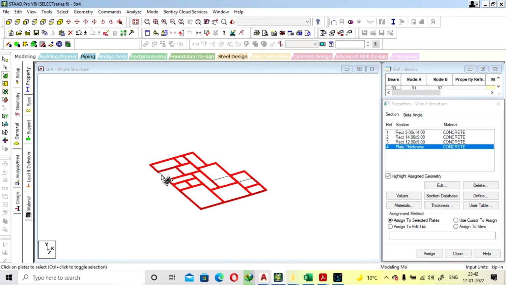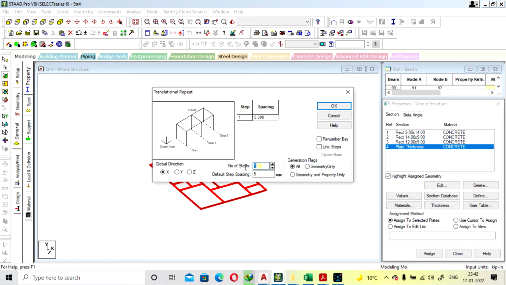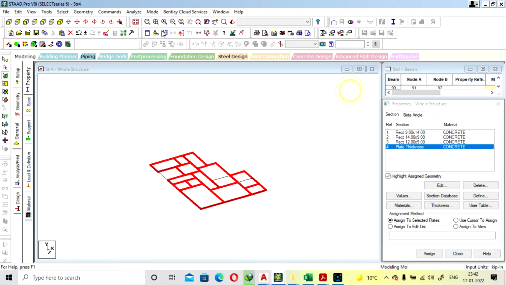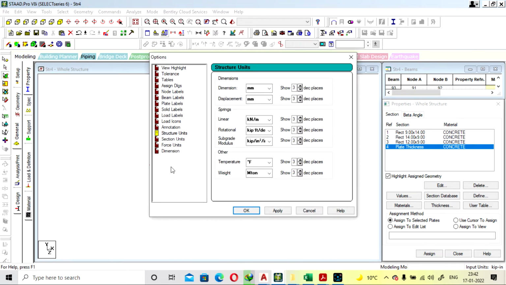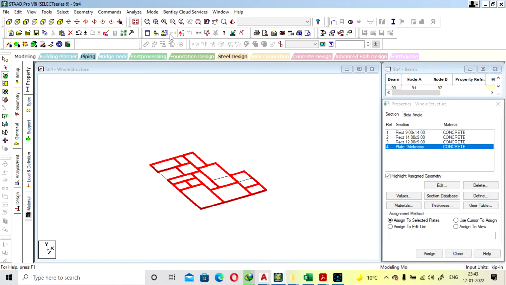Now this will be okay, and what you have to do is replicate this again. Geometry, translational repeat, 4 in y direction. Once we have made the dimension in, also will be okay. Apply, close.